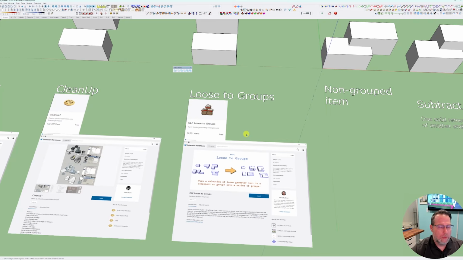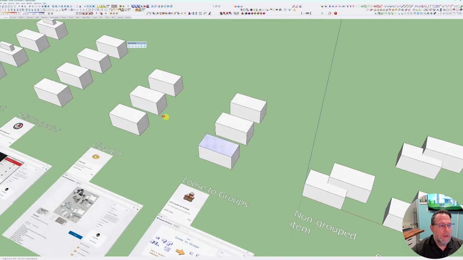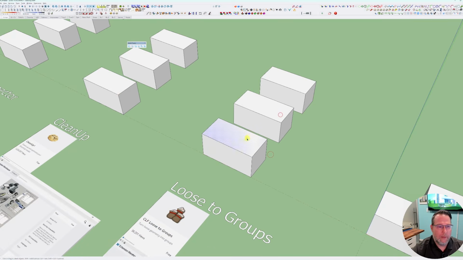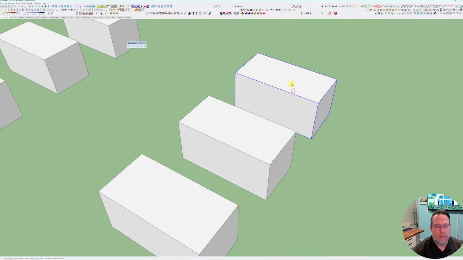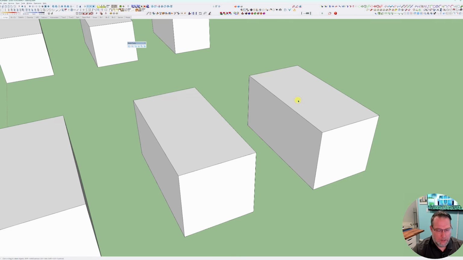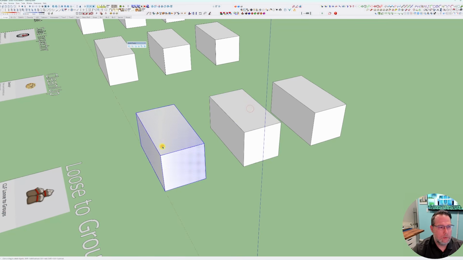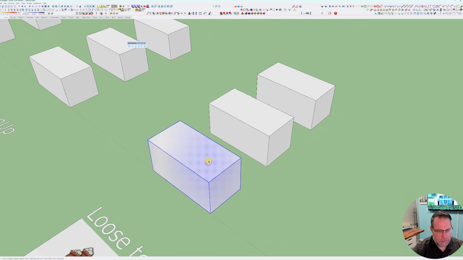Lastly, Loose to Groups from Chris Fulmer is an absolutely fantastic plugin. I use this all the time in my day-to-day workflow. We'll show you some of those features right now. So here we have the same cubes that we were talking about. Everything here is loose geometry except for this one. You can see this one is a solid group, great, but this one is not and this one is not. So I can go through here, triple click, Control G, come here, triple click, Control G, and turn all these into groups and I'm done.